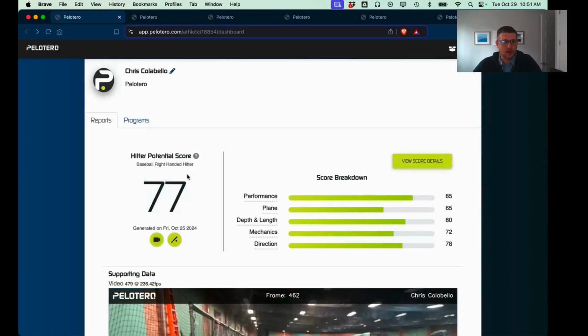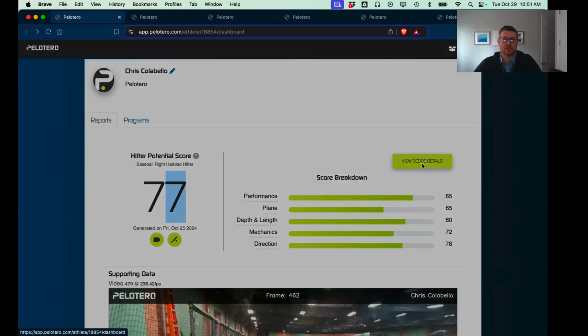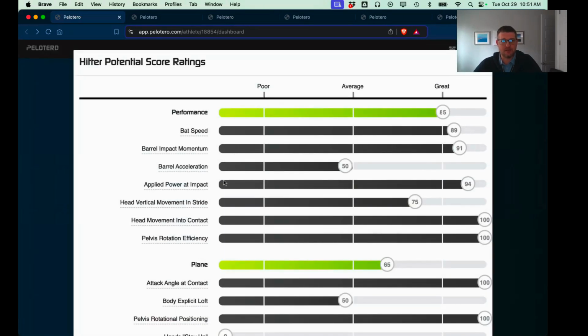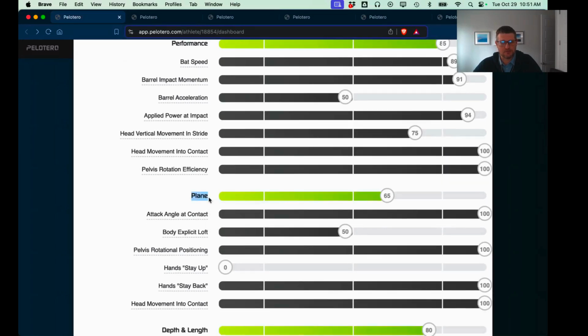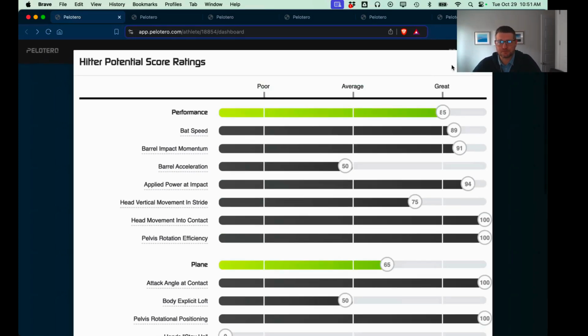So we have the overall score, we have the 5 categories, but we also have a score details page, which is a deeper dive into each of the categories. So when we come to his plane score, we can see hands stay up got scored at a 0. That's really going to be driving some of the drill selection, and then the body loft, which is the lean of the body. A little more forward than you would like to see.